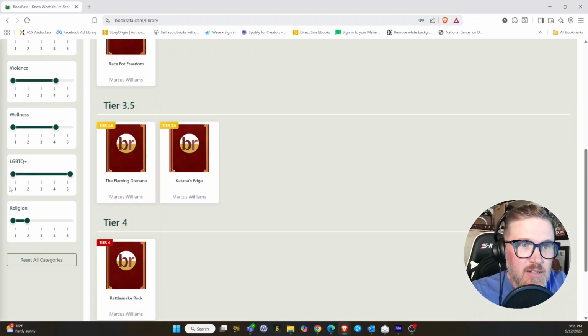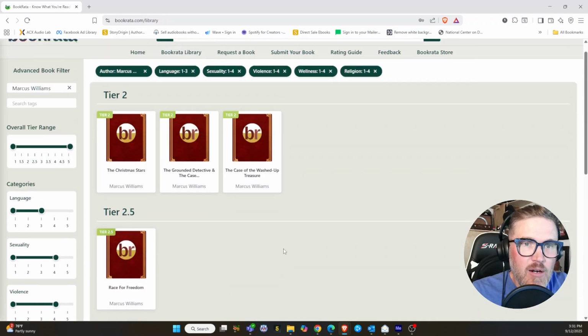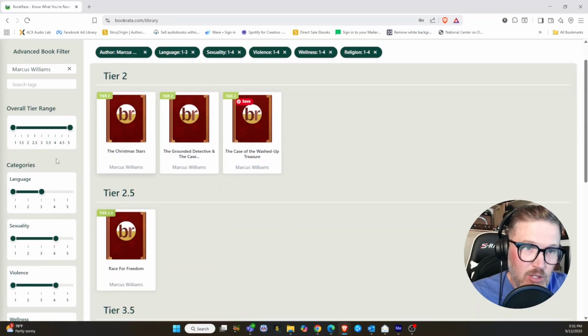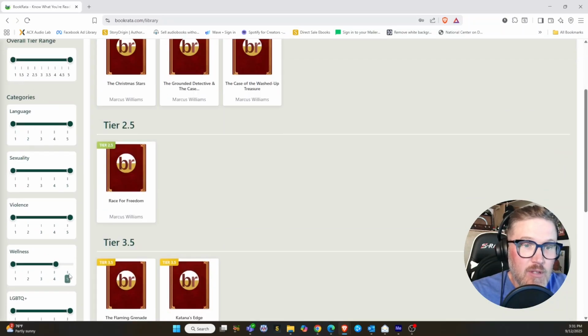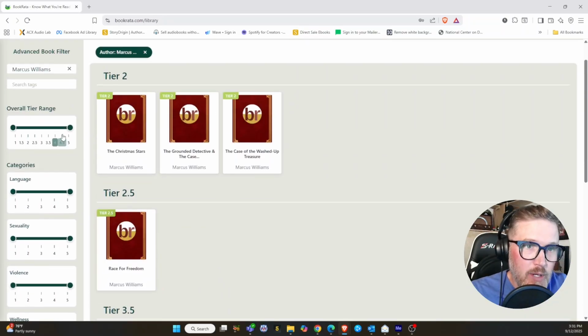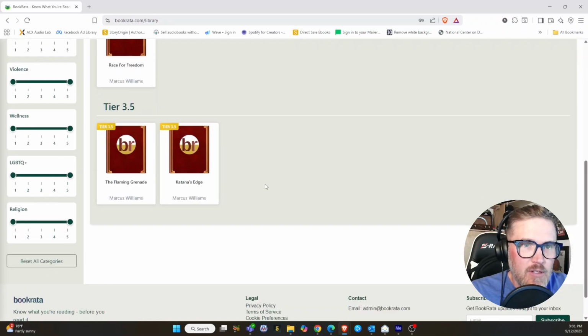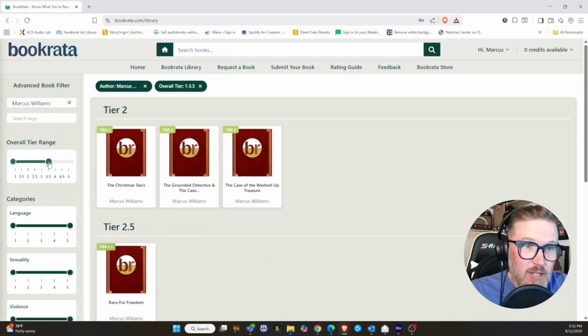Wellness. Right? So here are all the books by the author, what their ratings are, and you can still dial it down even more by category. How about if you want to first go by overall category? And remember, the overall category is the average of the top 2 rated tiers. So what if I only wanted books that were overall 2 to a 3.5? Those 4s dropped out. So you can do that as well. So that's just yet another data point that adds more permutations.